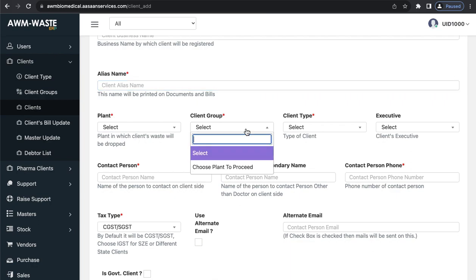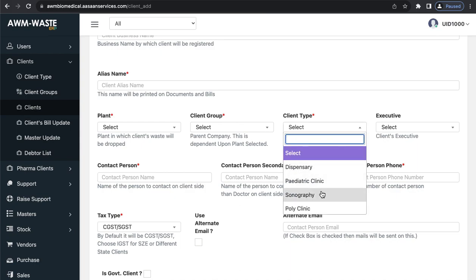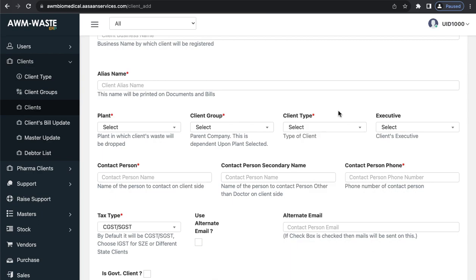Client group, so you can have different groups. For example, if you have a client, let's say Lal Path Lab, which has different branches, you can create a group and put all those under a particular group. Client type, so we have different client types. You can create your own client type as well. For example, dispensary, pediatric client, sonography, and all those things, as you can see. So this client type can be created by you.